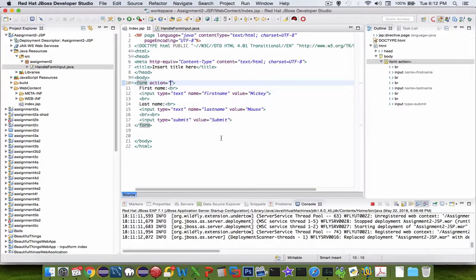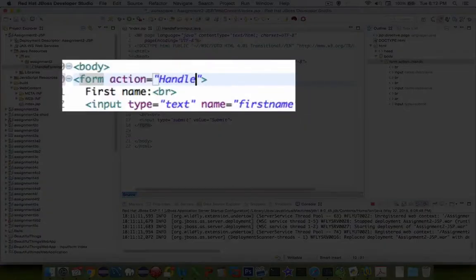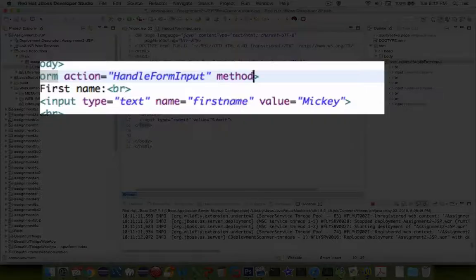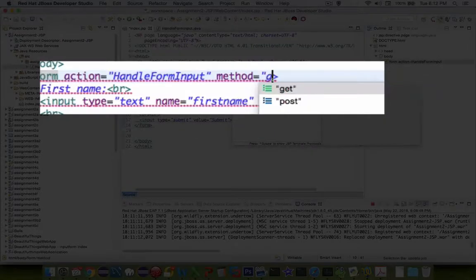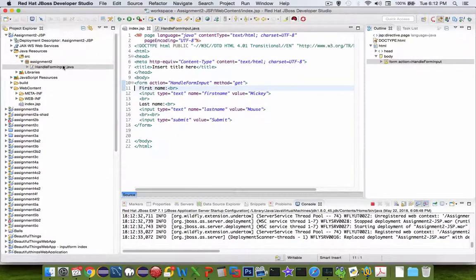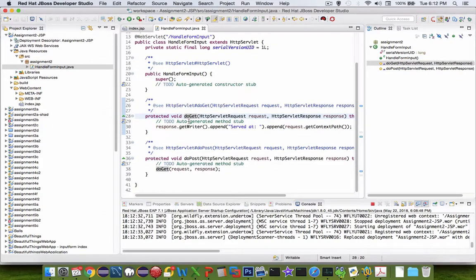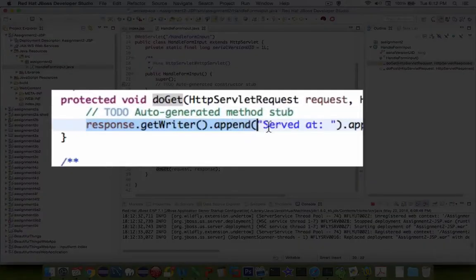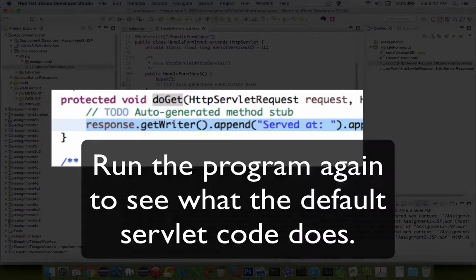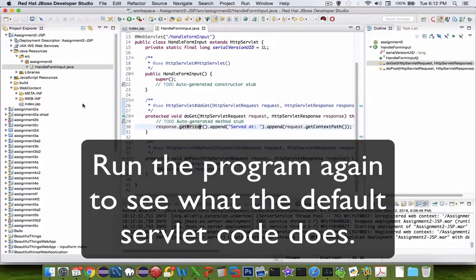We can go back into our index page and now tell it which class is going to listen to the click on our submit button. So we're going to put in HandleFormInput, and we're going to use the method equals get. Now, this servlet has some code already built into it. If we get a get message, we're going to hopefully print a response to the page. Let's see what the default code does.